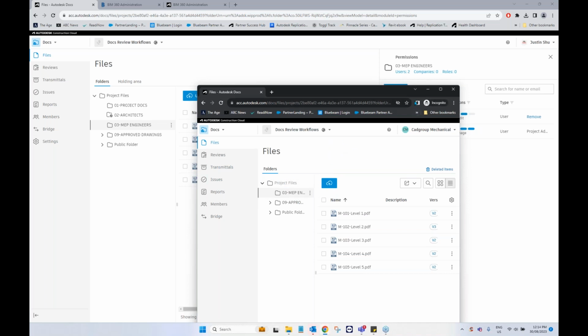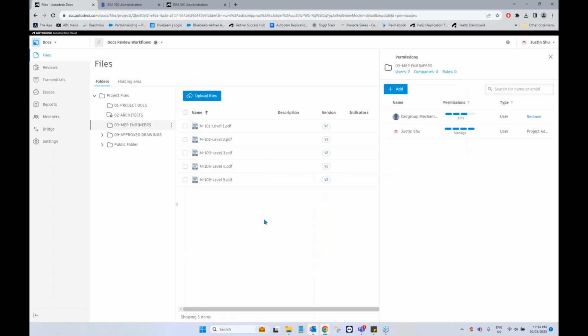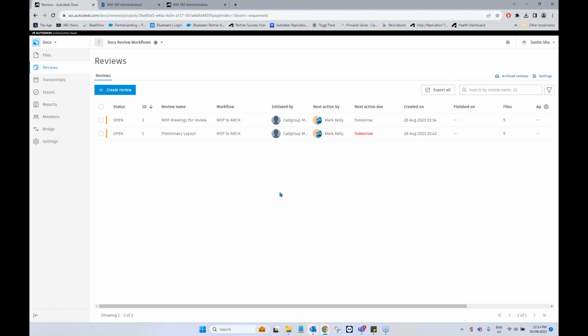So now I have explained the members, the companies, the roles, and the folder structure and access. Let's move on to actually creating a review workflow. Review is one of the things that gets overlooked a bit, because you can't do any reviews until you create a review workflow. And you have to be a project admin to be able to see those two buttons here. So the settings is where you create a workflow for the review.